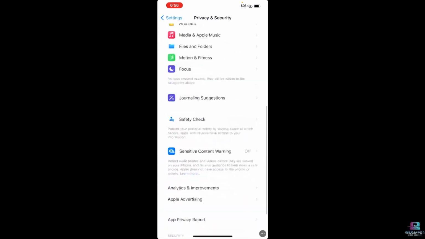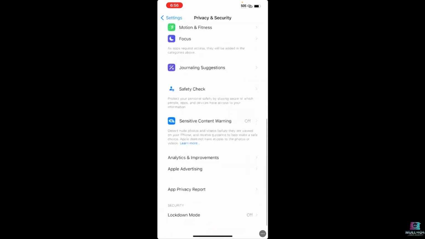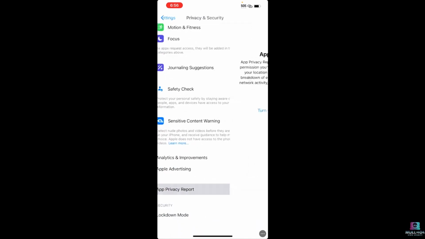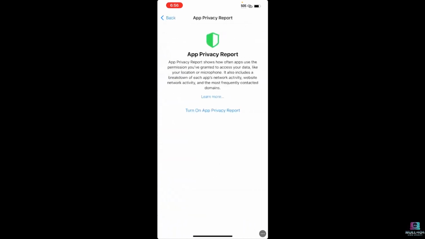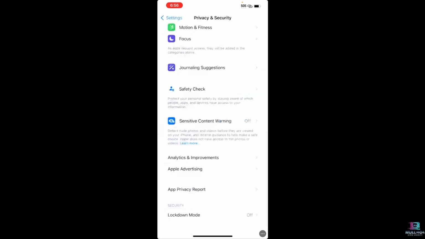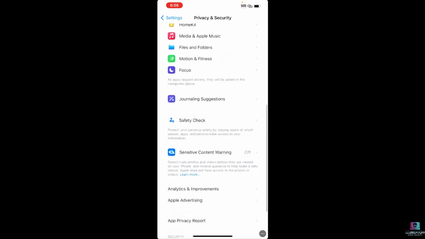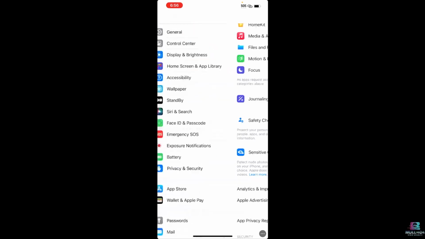Do you want to get an idea what's been going on on your phone? This app privacy report, if you have this enabled, will tell you what apps are doing behind the scenes, whether they're using your camera, whether they're going to certain websites. You can get a clear picture of what's going on. Why is this one app always using the microphone or the camera when it shouldn't be? You'll be able to get a clear context of that from this page.